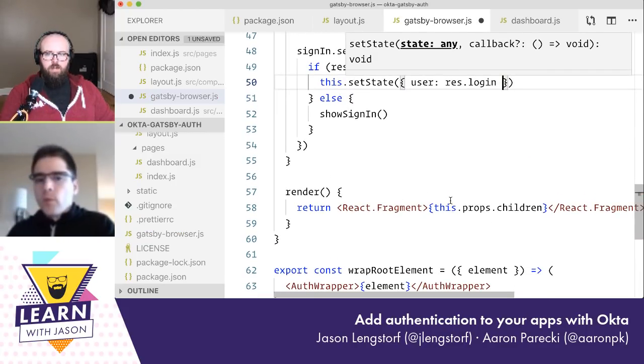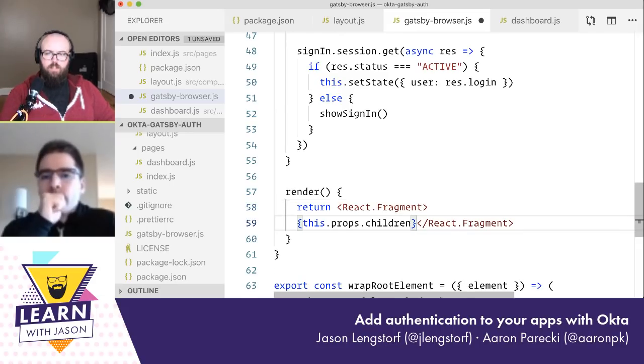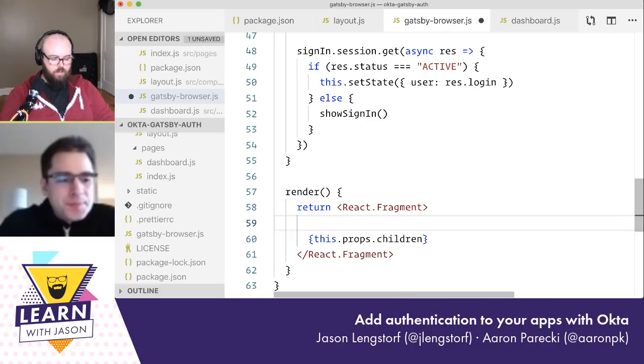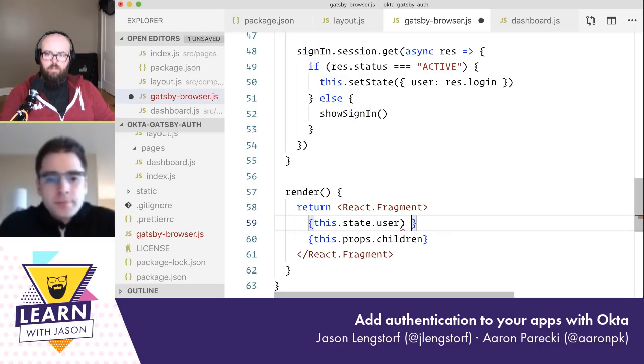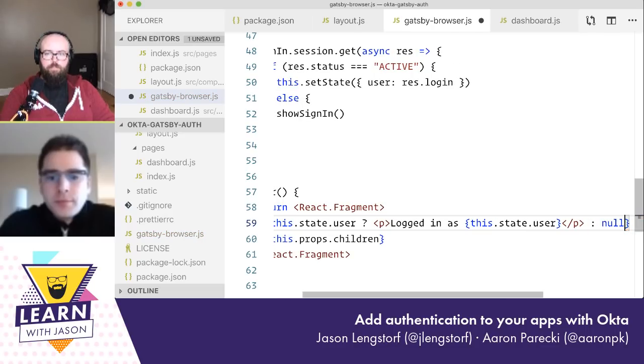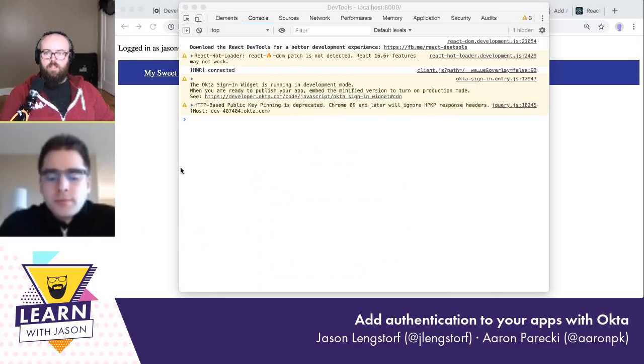And then down here, we can do something. I mean, this is all pretty kludgy. If you were doing this in a real app, you'd probably want to put this in context or something. But what we can do is if this.state.user, then, nope, that's not what I wanted. I want to do it as a ternary because this is React. Then we're going to show logged in as this.state.user, and cool. Otherwise we will show null. So let's see if that kludgy little bit of code worked.